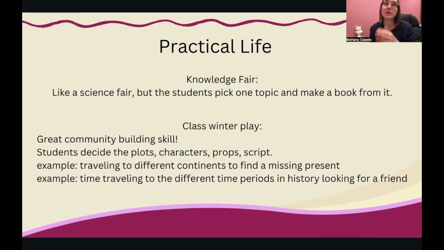So what we do at the end of October, the beginning of November, we all sit down and we say, okay, what do we want our class play to be about? And then we talk about different plots, we vote on different plots, we talk about characters, the props, the scripts, and they all come together and work together.